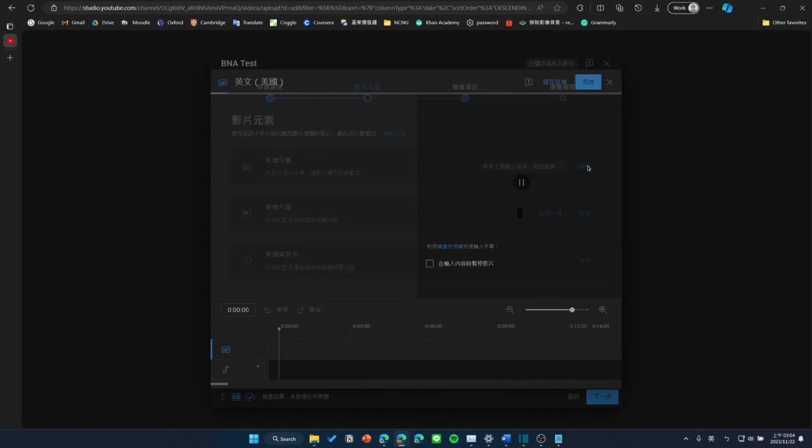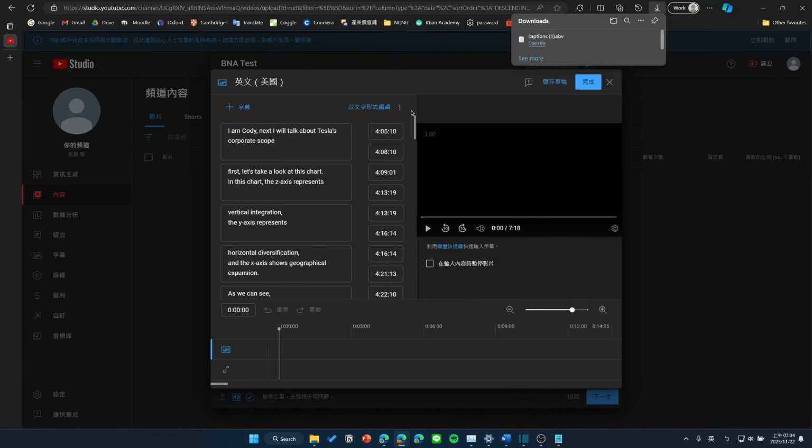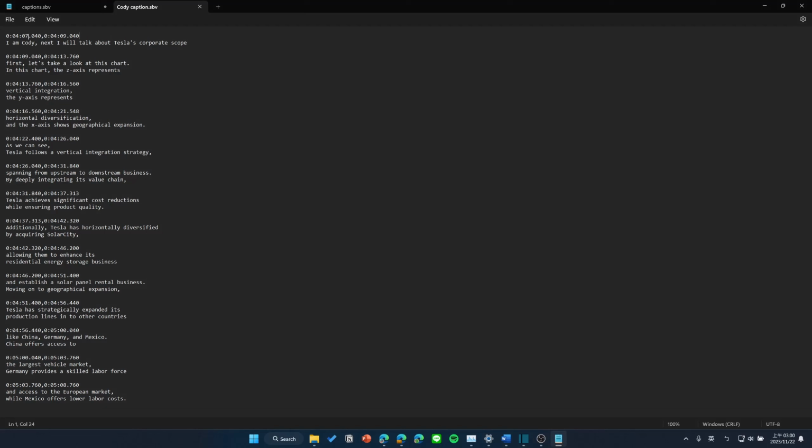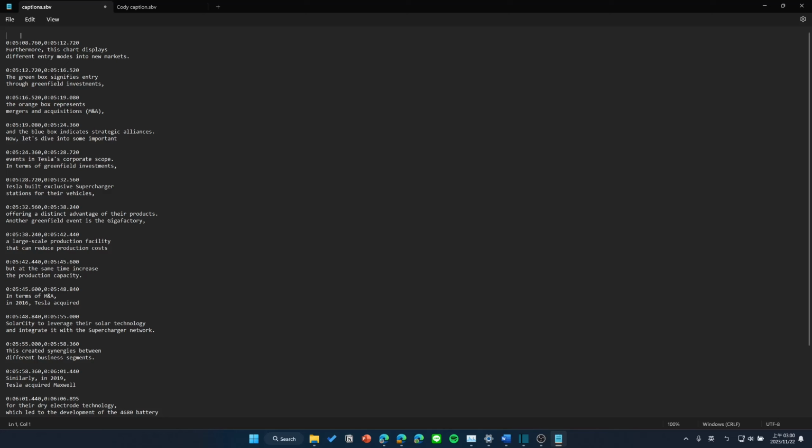For the subtitle part, after each team member adjusts their subtitles on YouTube, they can return to this page, click the 3 dots, download subtitles, and the one who uploads the video can simply copy and paste to merge all the .sbv files, then finally upload it.